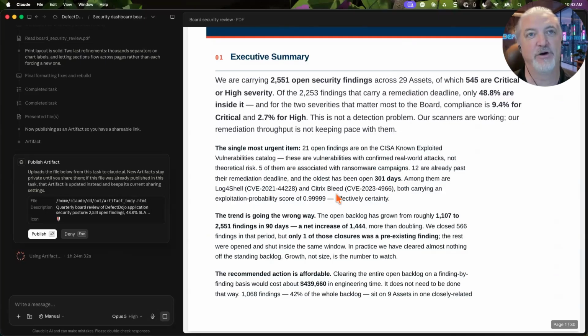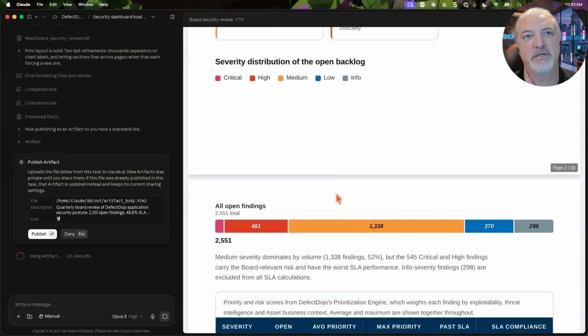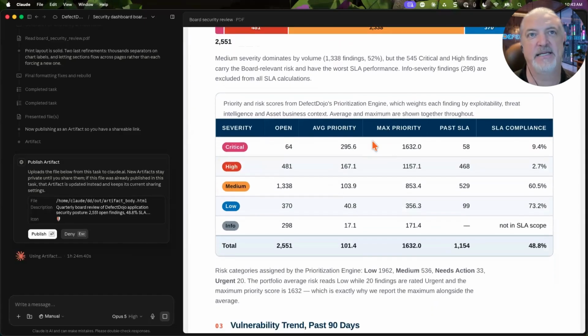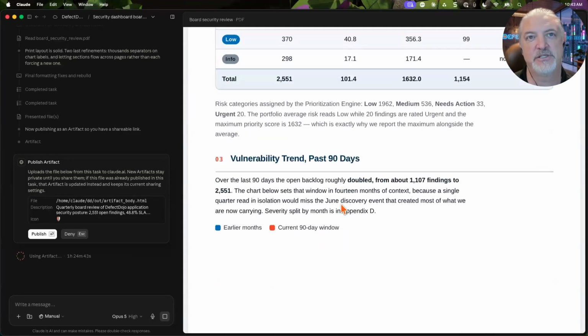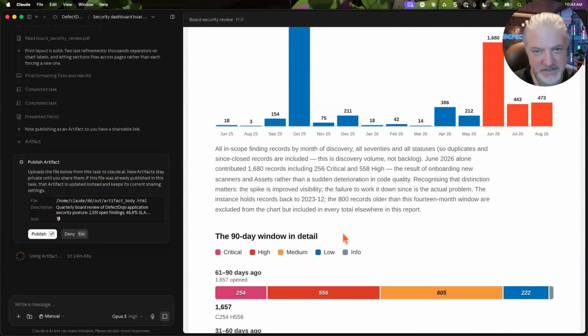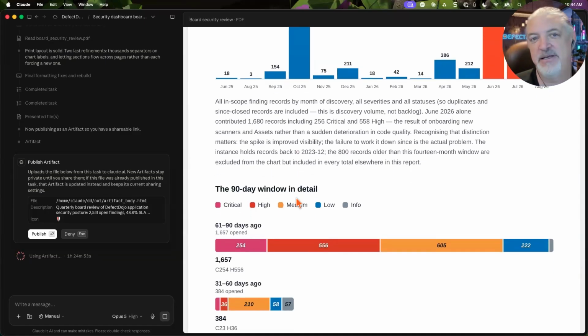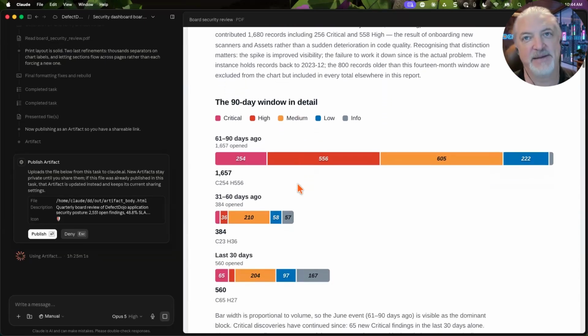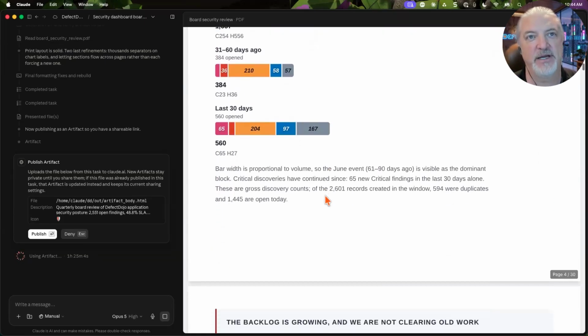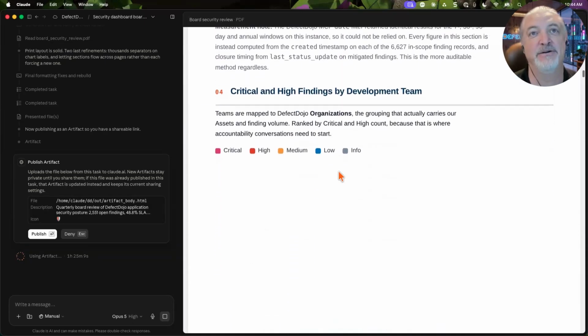Trend is going the wrong way. So I get an executive summary. Here's the metrics dashboard from that prompt. Open findings, priority and risk scores, vulnerability trend, probably not looking great. Again, sales data. Claude often thinks that we run a gaming company because we have a whole bunch of Mario Kart and Pac-Man and Mario World data for different kinds of applications. So you can see the 90-day window here. Backlog, yeah, we're not clearing much out because that's not something we do.